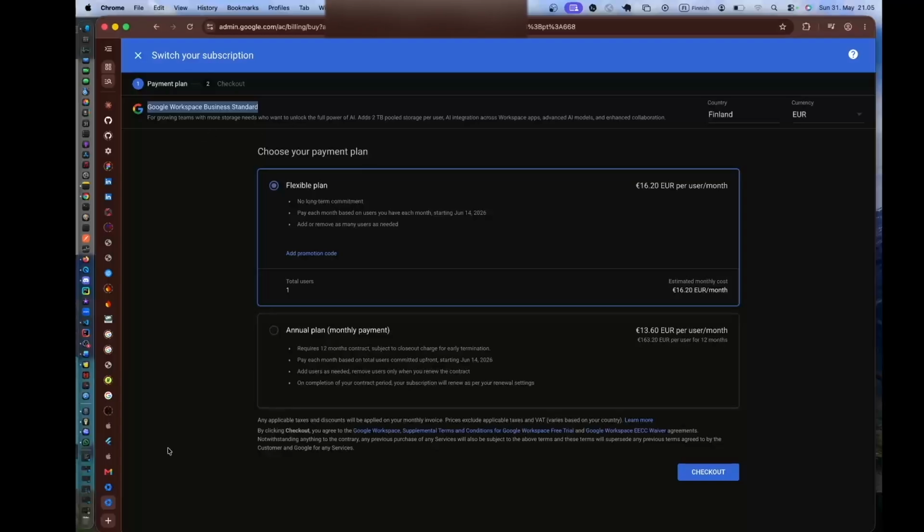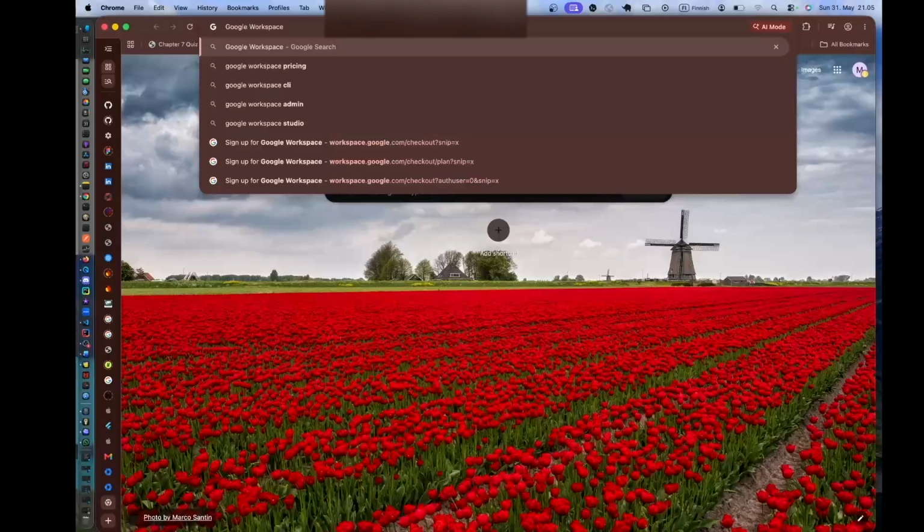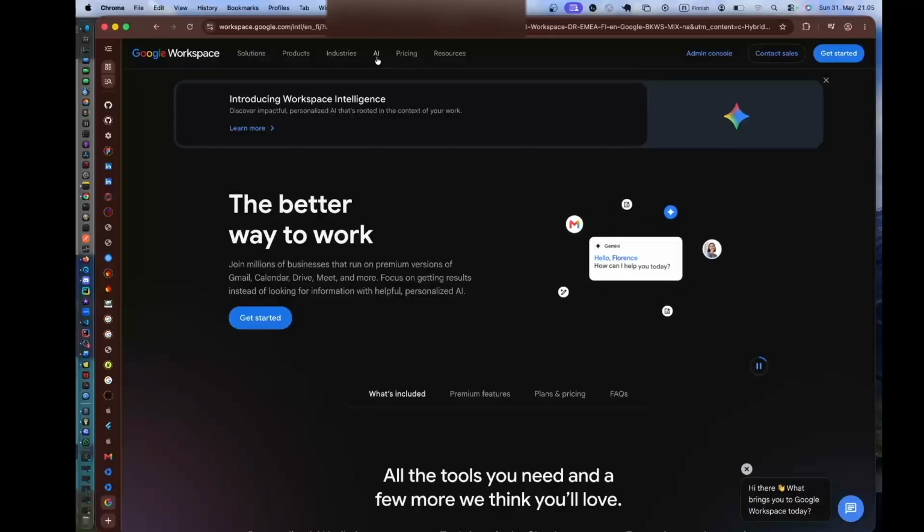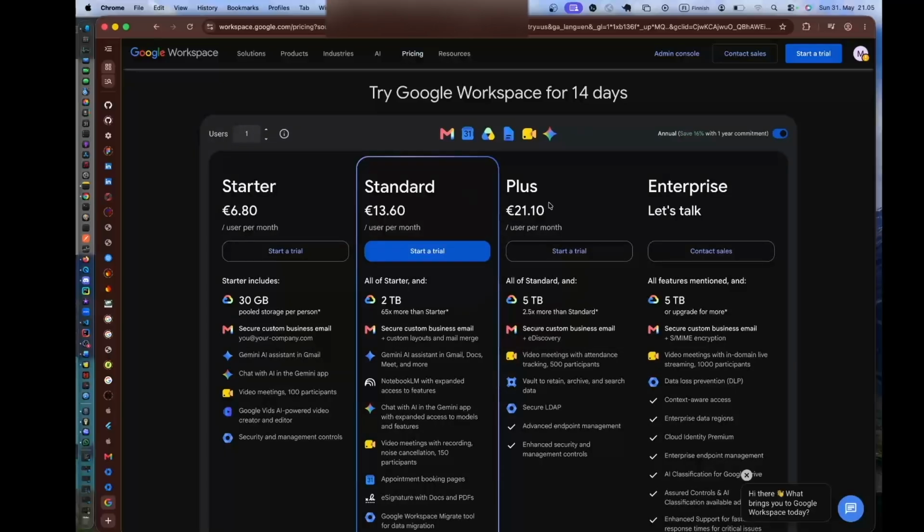Let's go back to Google, see Google Workspace and check the pricing. I was in this one, the Plus, and now it will downgrade to this one, and after that I will downgrade again to this. This is the first step, and the second step will be here. And as you can see, this is the standard plan subscription. Let's go back there and downgrade to this one first.